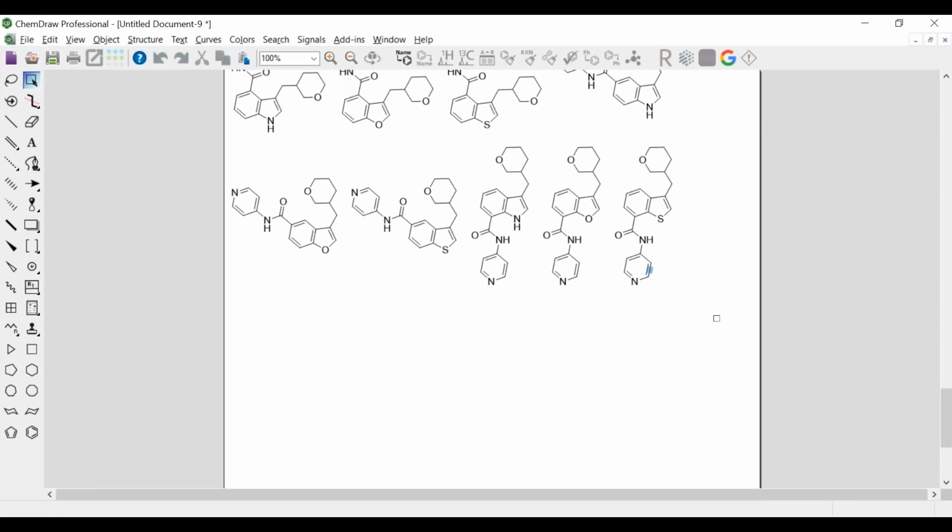Something to note about this generic structure enumeration is that it does cap at 200 structures. And so if you build a library where you get more than 200 structures, ChemDraw warns you that, hey, wait a minute, I'm only going to be able to draw 200 of these.